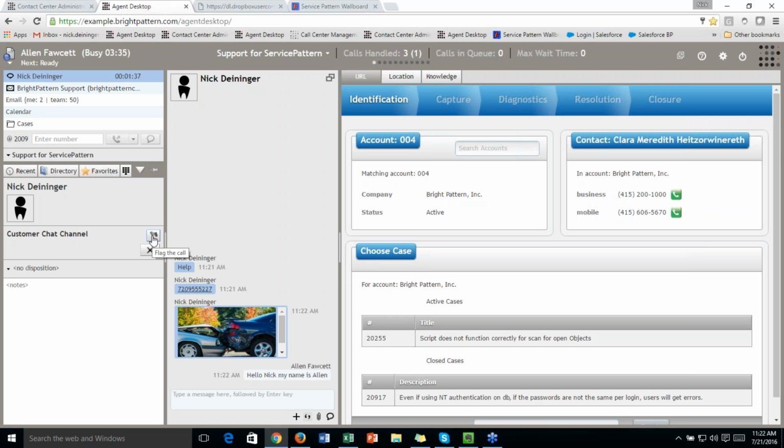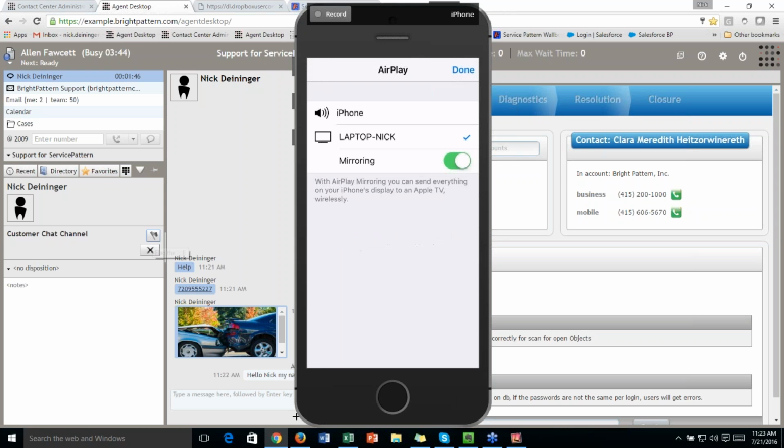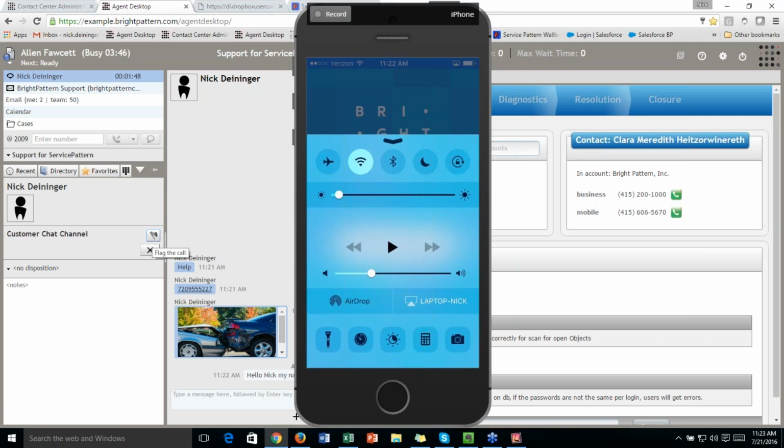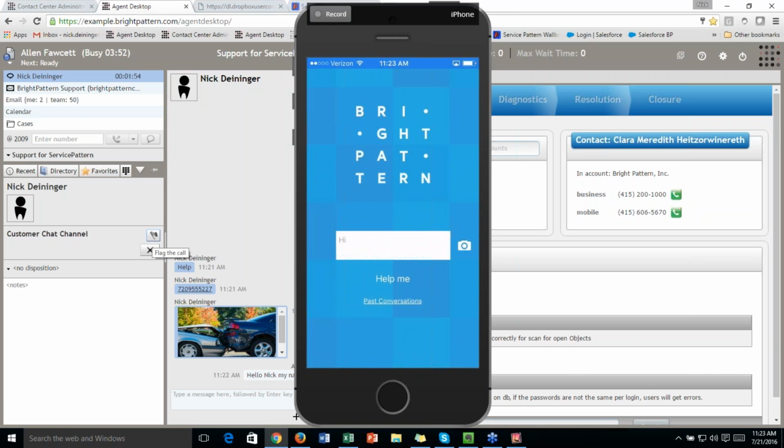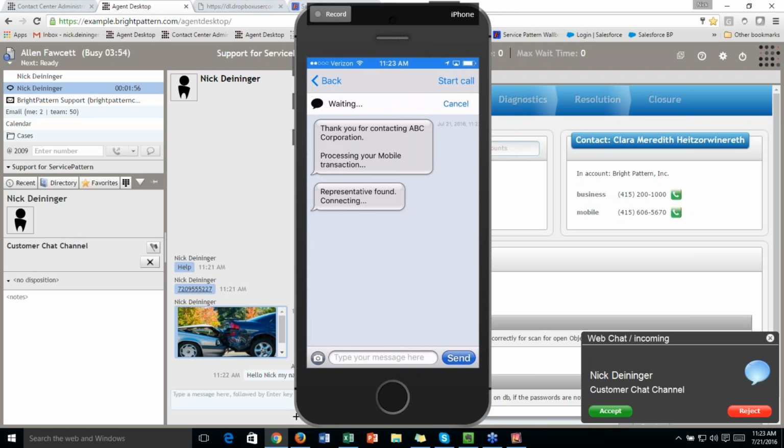So now what we'll do is we'll take a look at an example of a mobile app. So let me go ahead and initiate my mobile app here. So should have it on the screen. And so this is an example of a mobile app. So we'll go ahead and say hi to this particular agent, and we'll connect over.